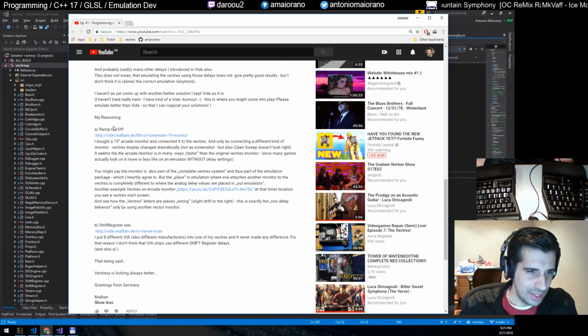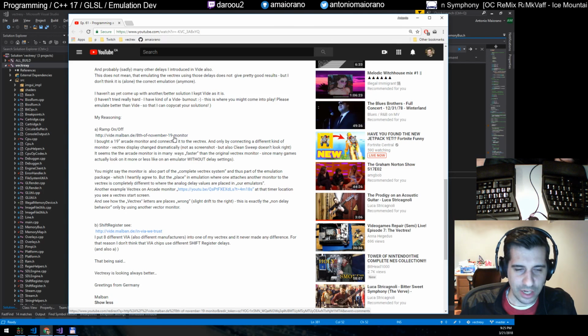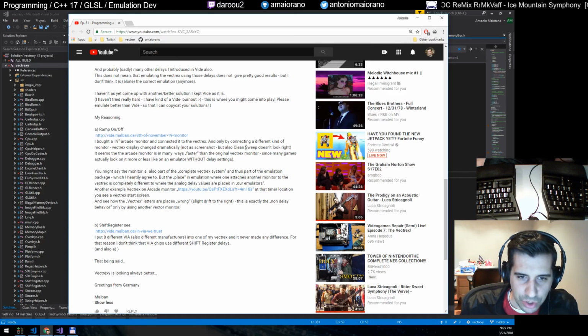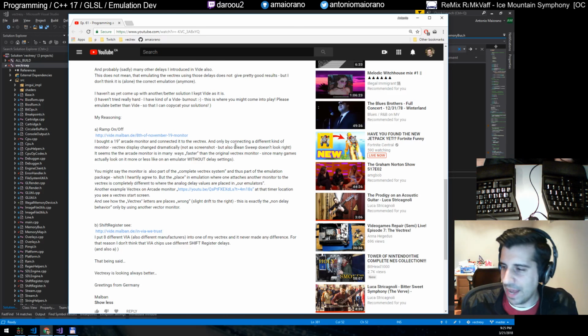But anyway, his reasoning. So in terms of ramp on off, he gives here a link where he talks about attaching a 19-inch monitor to his Vectrex. He says, I bought a 19-inch arcade monitor and connected it to the Vectrex, and only by connecting a different kind of monitor, the Vectrex display changed dramatically. Not just as a screenshot, but also Clean Sweep doesn't look right. So he's saying that right off the bat with the 19-inch monitor, Clean Sweep doesn't render correctly.